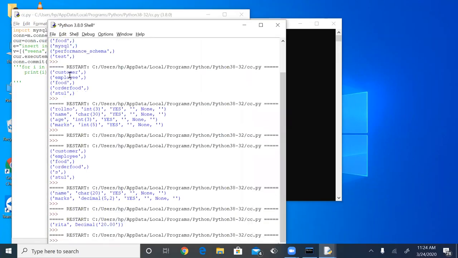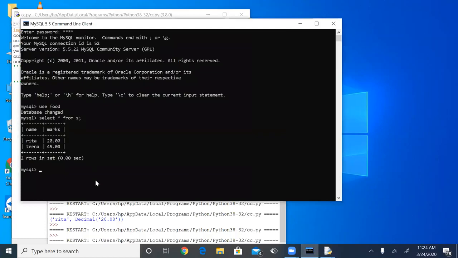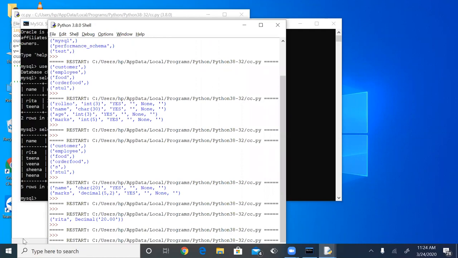Just run it once, you will see it has shown no error. Now you can execute and check the things. It is already shown here. In this way you can see the things.